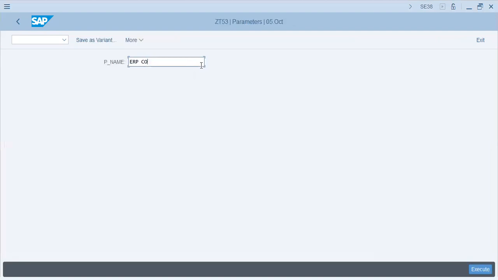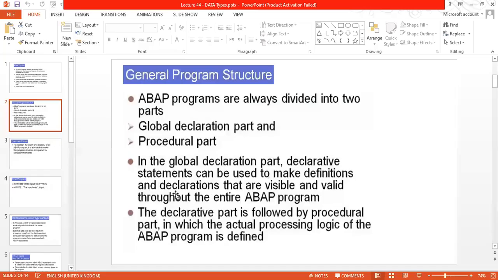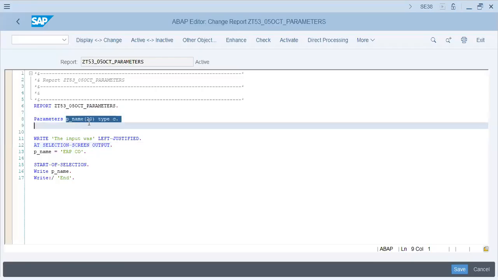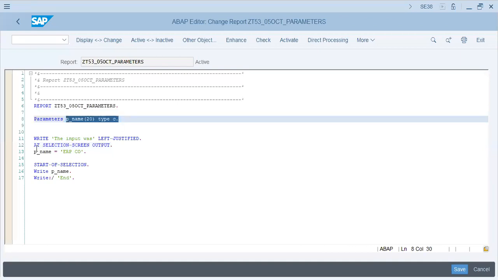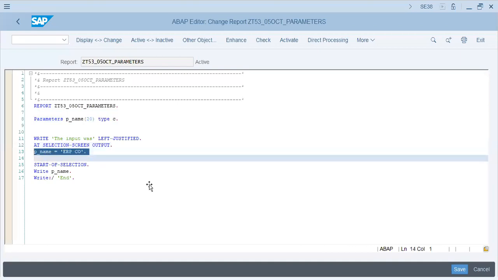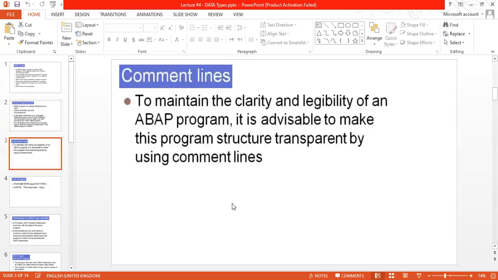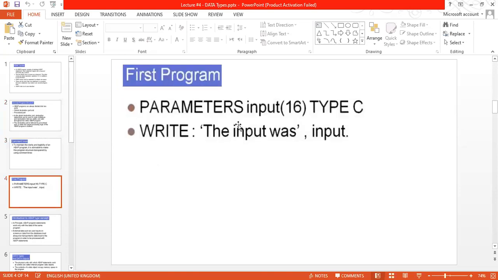Okay, ERP code. Now we have extended the size. The declarative section can be used to make definitions and declarations that are visible and valid throughout the ABAP program. The declarative part is followed by the procedural part. We first declared a variable, and then we gave the procedure what to do with this variable. Simple as that. To maintain clarity, it is advisable to make this program structure transparent by using comment lines.